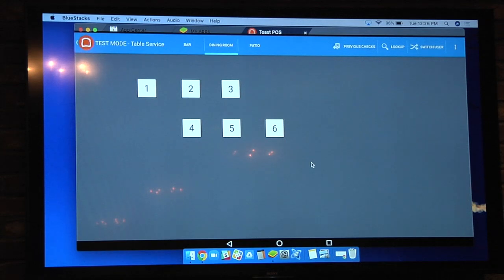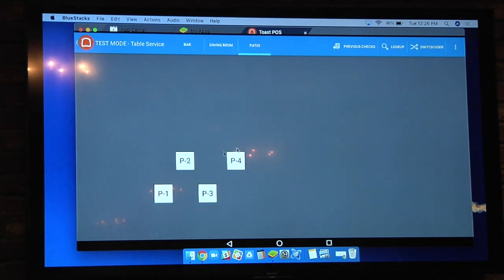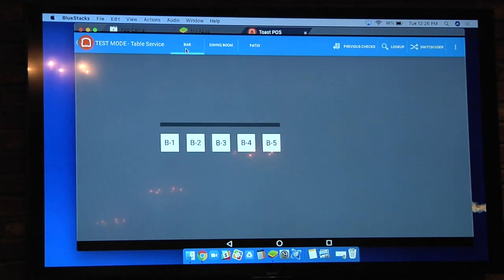Now, this is definitely just an example. This is where you guys are going to be able to do all your table layouts. And so, as you can see right here at the top, you have bar, dining room, and patio. So you can have different sections, or you can go ahead and have the whole restaurant in one page. Really depends on how you guys have set it up.